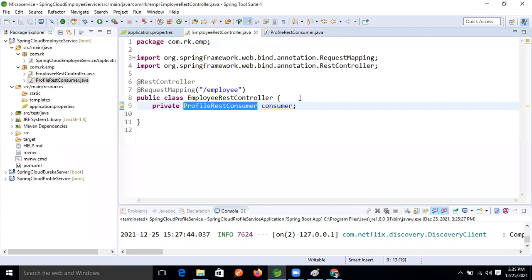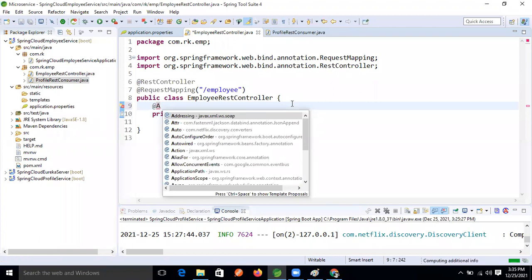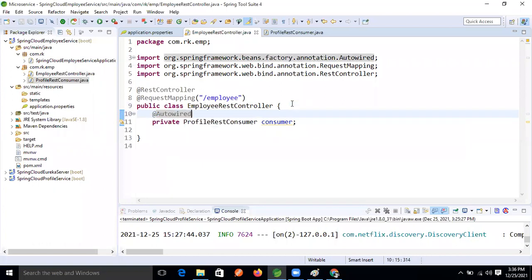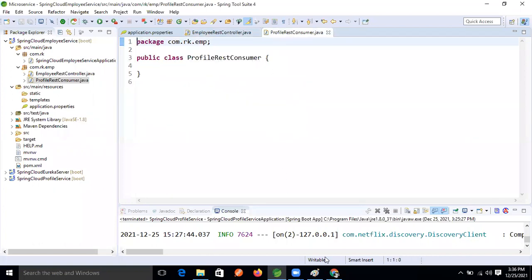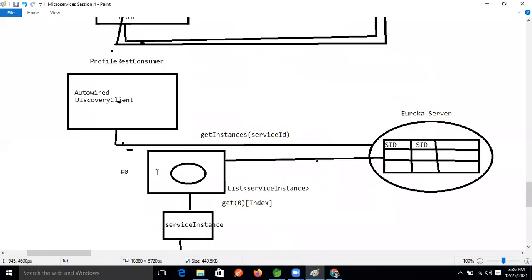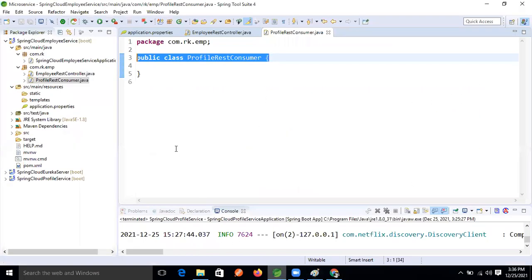So if you want to use this class object services, what we will do now is make this one Autowired. At the rate Autowired, right? Okay, good. So now let's implement the discovery client here only in this class. Let's implement this concept. From here to here, we are going to give the implementation in this class.